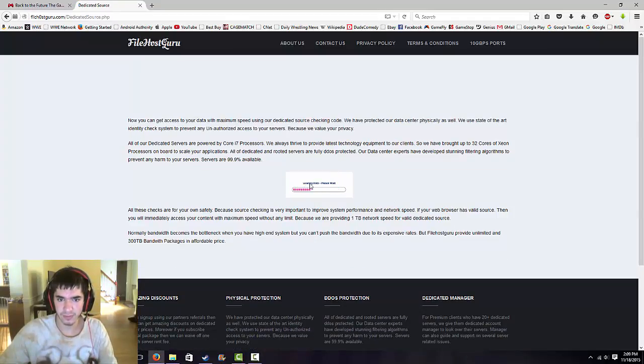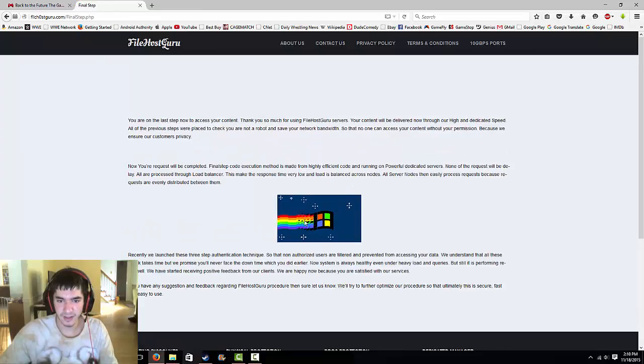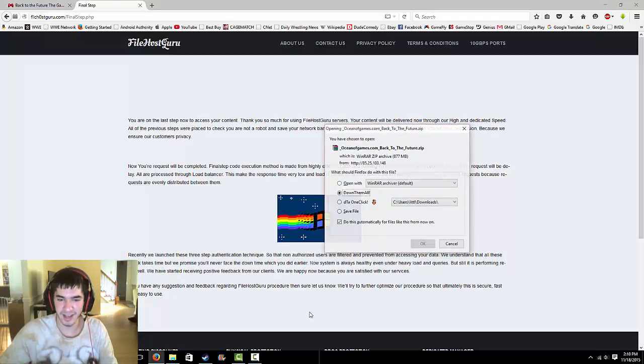It's loading. You can read that if you want, if you actually have any interest in reading all this, but you don't have to. And then there's a lion running, just because it's cool looking, and that's their cool loading logo. And then there's a cool little Windows-like thingy, Nyan Cat type thing.